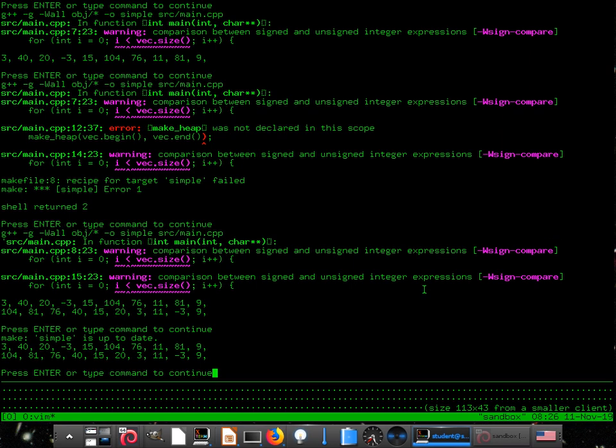Okay, so let's see, does this make sense? Is 104 bigger than 81 and 76? Yep. Is 81 bigger than 40 and 15? Yes. Is 76 bigger than 20 and 3? Yes. And then 40 needs to be bigger than 11 and negative 3, and then 15 needs to be bigger than 9. Yes, so that's a heap. Perfect. But we need to reverse it, right?